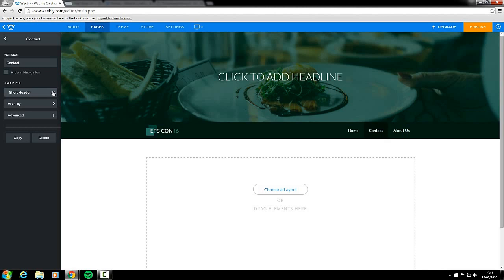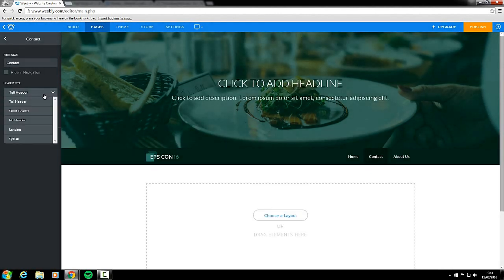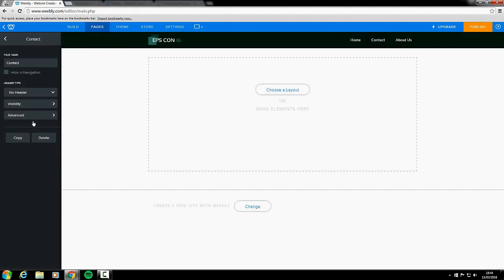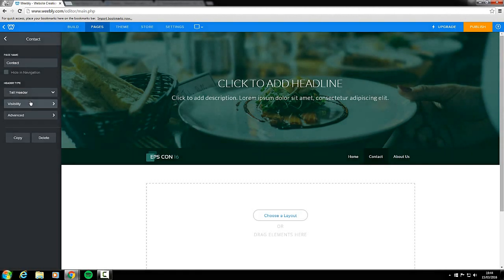If you look in this drop down menu, you see we get a couple of different styles: tall header, short header, no header, landing, or splash. The first couple are fairly self-explanatory. So a tall header is a bigger version, and no header, of course, removes the image completely. Now let's select tall header for now, and I'll show you how we can edit it.